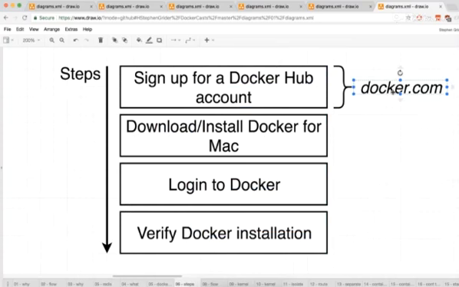We're going to first go to docker.com inside of our browser, where we are going to sign up for a Docker Hub account. We need a Docker Hub account not only to download the Docker for Mac client, but we also need it for some stuff that we're going to do later on inside the course. After that, we're going to download the installer package. We're going to log into Docker, and then finally we're going to verify our installation by running one or two quick commands. So let's get to it.